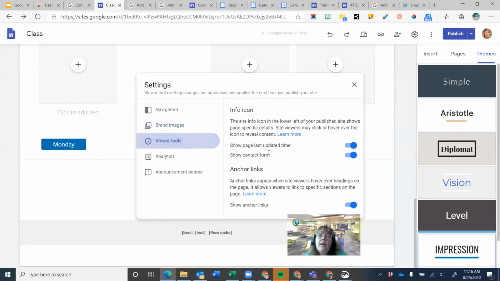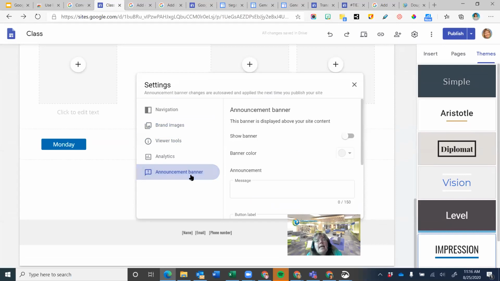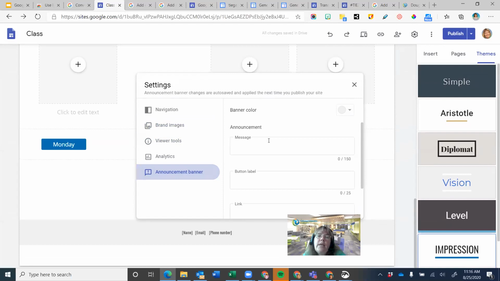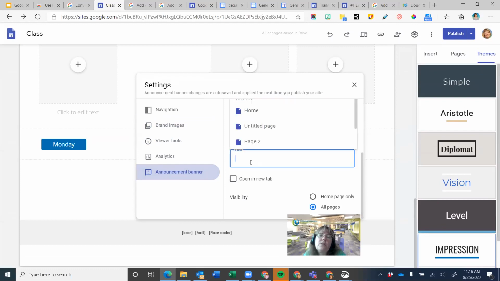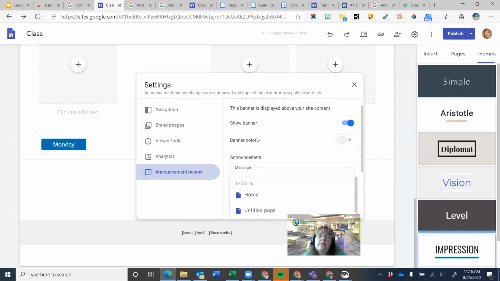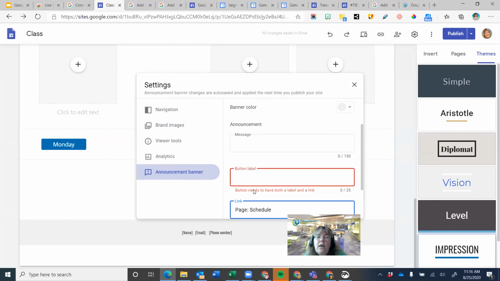You can provide information about your site viewer tools. You can connect Google Analytics. And Mr. Garcia, here is your announcement banner. You can put announcements in here. You can go through and provide a link to something. So if you wanted to add a link, we can add a link to our schedule.